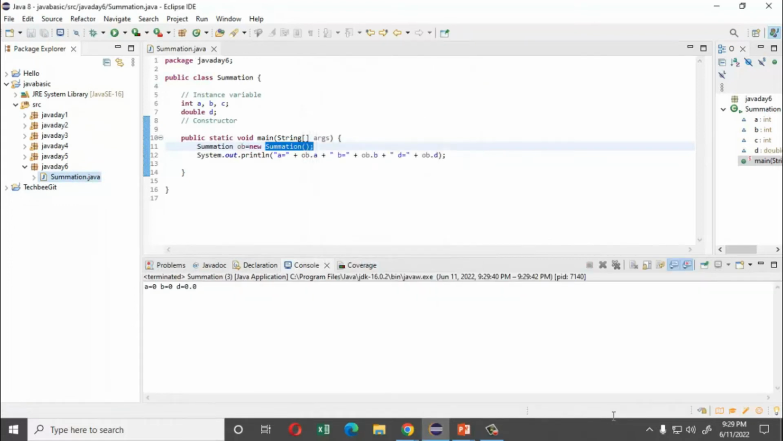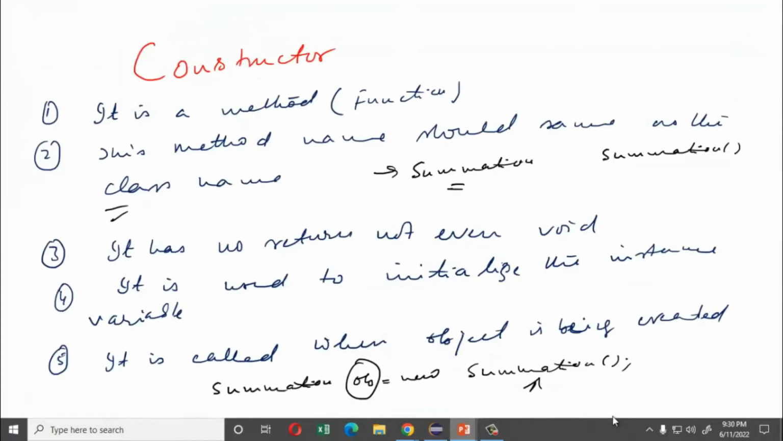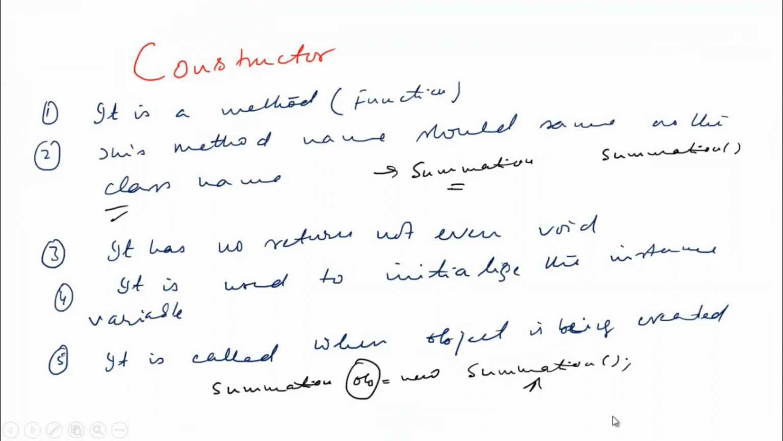The same answer is given here. So if you put a constructor here, it will be used. If you don't, then it will automatically create one. This is called the default constructor. So whatever value we define here, it initializes the value. This is what we have seen here. It is used to initialize the instance variables. Now it is clear.